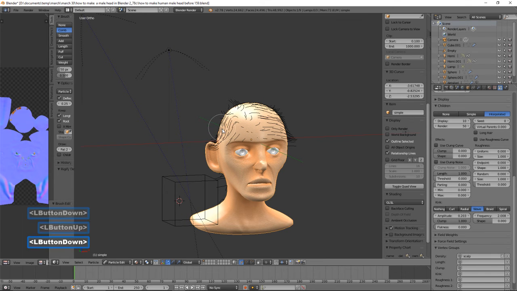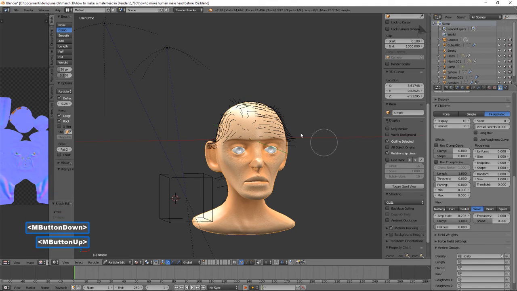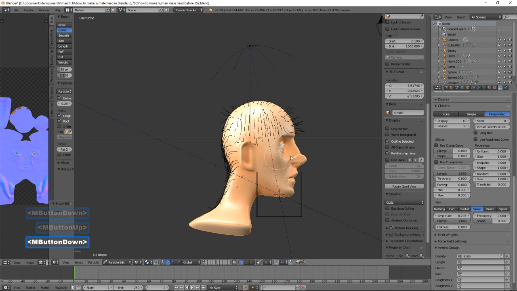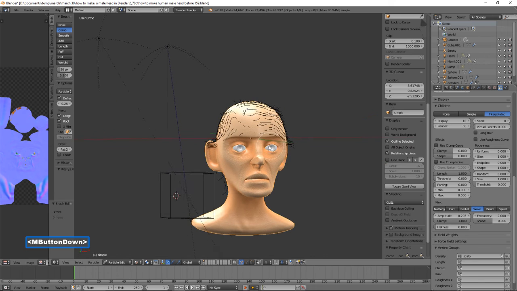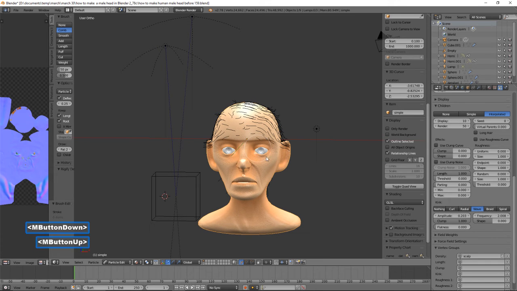I'm just combing the hair. And if you look at the hair and you're like, it's all straggly, you can see maybe with my screen capture that the hair of my computer is lagging a little bit, so don't be alarmed that the hair looks so sparse here. When it renders, it should be more hair than this. So I'm just holding the middle mouse button to rotate the view.